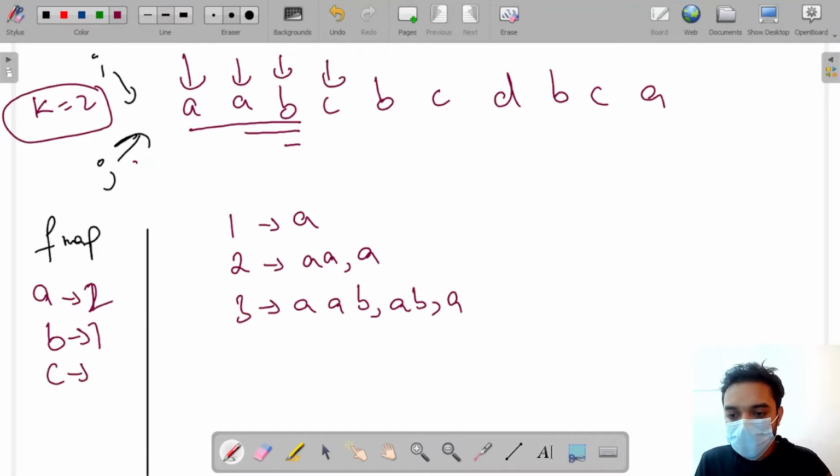Now we still have some frequencies, but this map is invalid, and this substring is invalid, because 3 unique characters are there, which is more than k. We want unique characters but not more than k, less than or equal to k. So now I'll be doing the release strategy. I'm going to release the characters now.